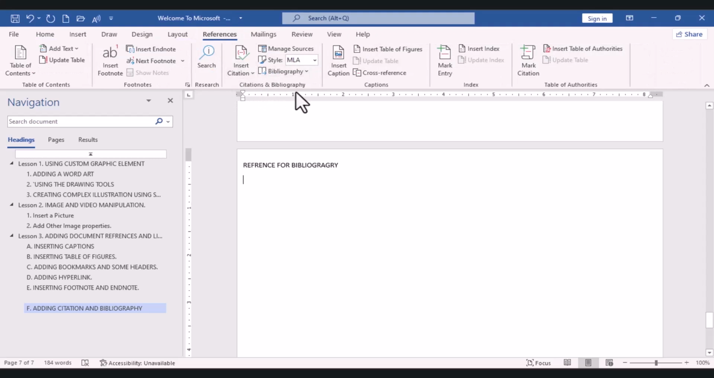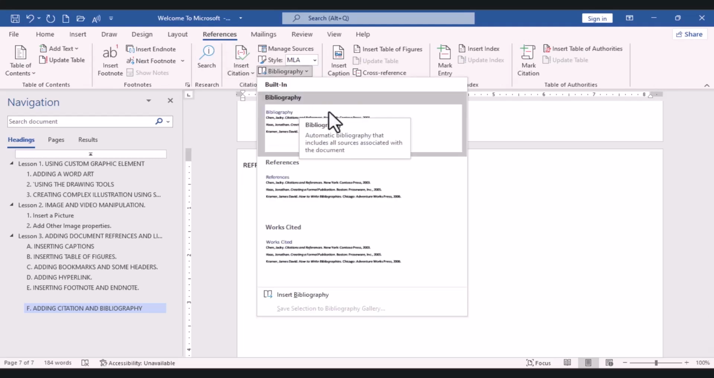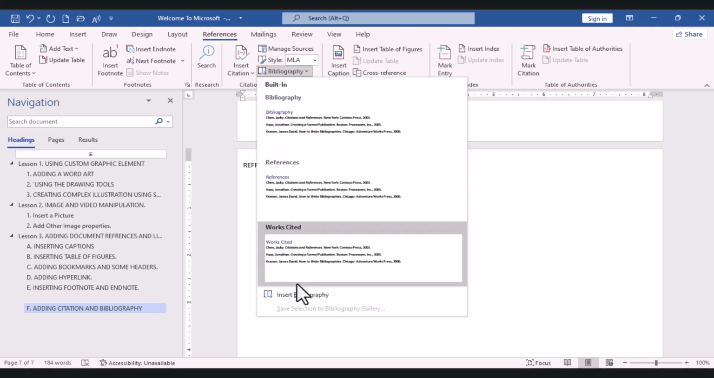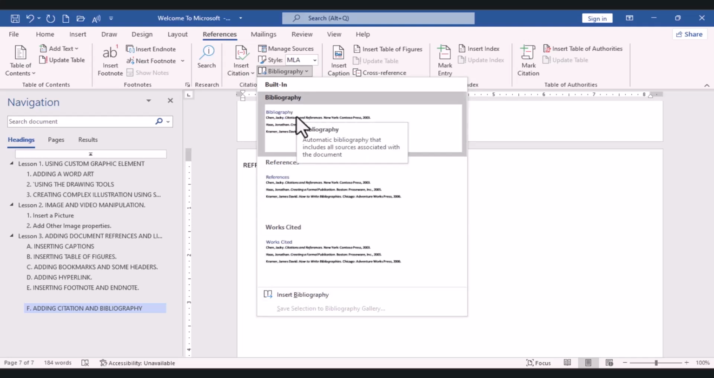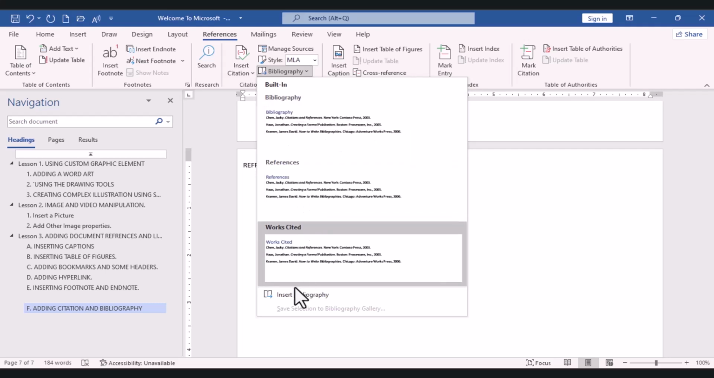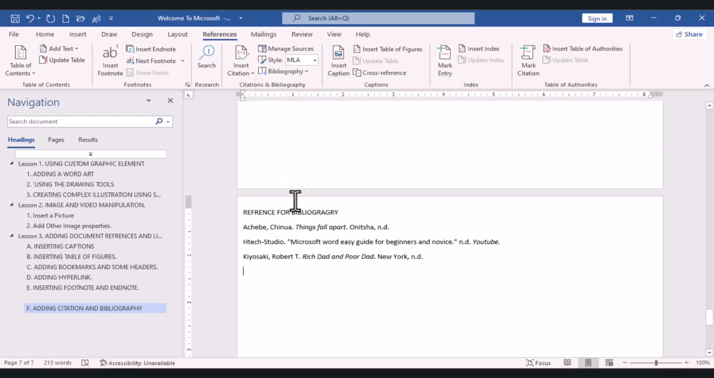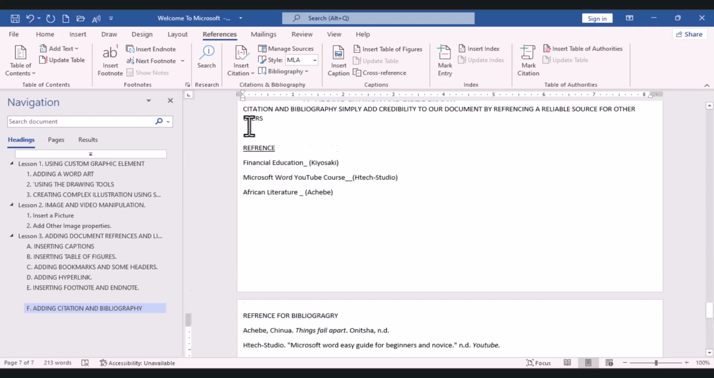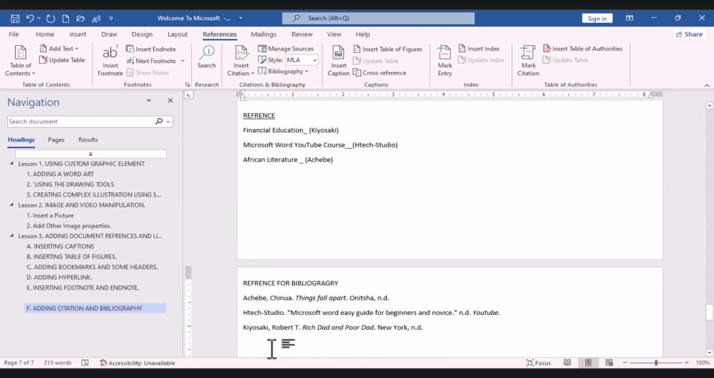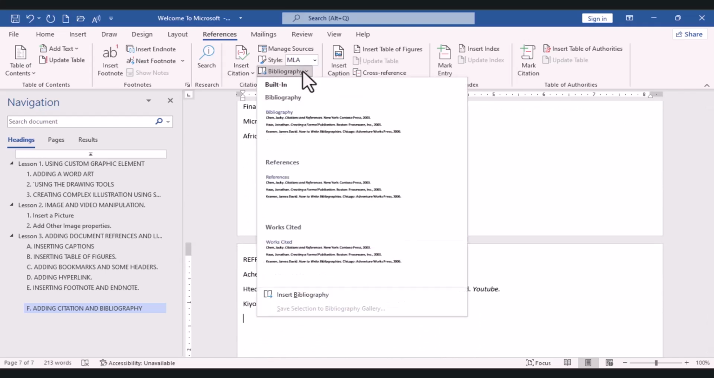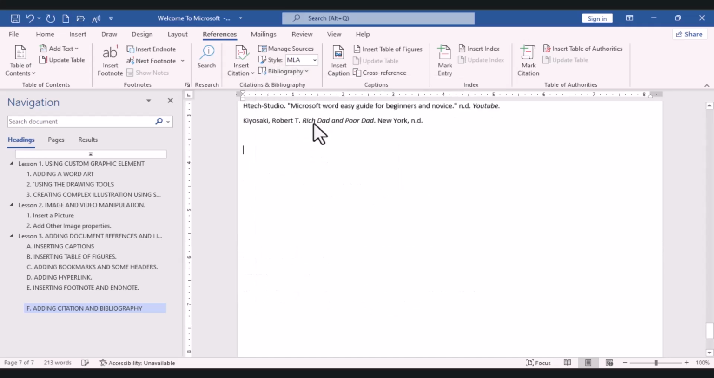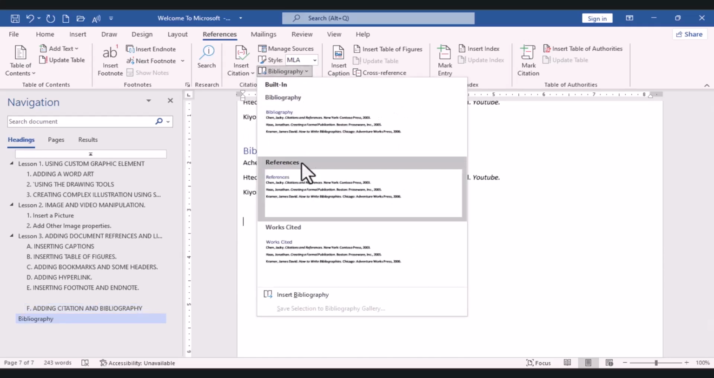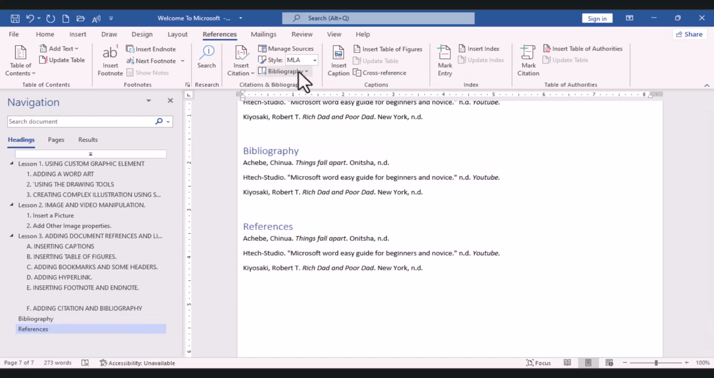Notice I get default saved bibliography types. I could select any of the formats I want, or I could just click on Insert Bibliography. This brings up all the citations I added in this document. I could also click on the drop down to add other types of bibliography. I have the Bibliography style, the References style, and I also have the Works Cited style.